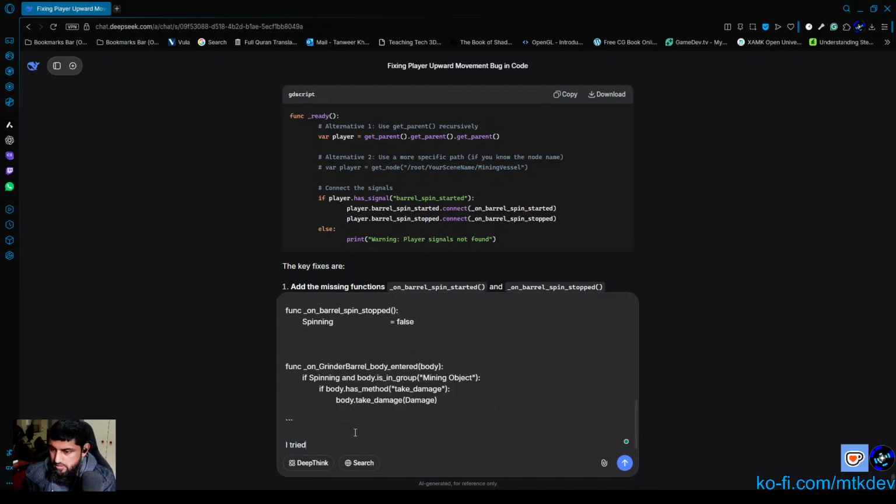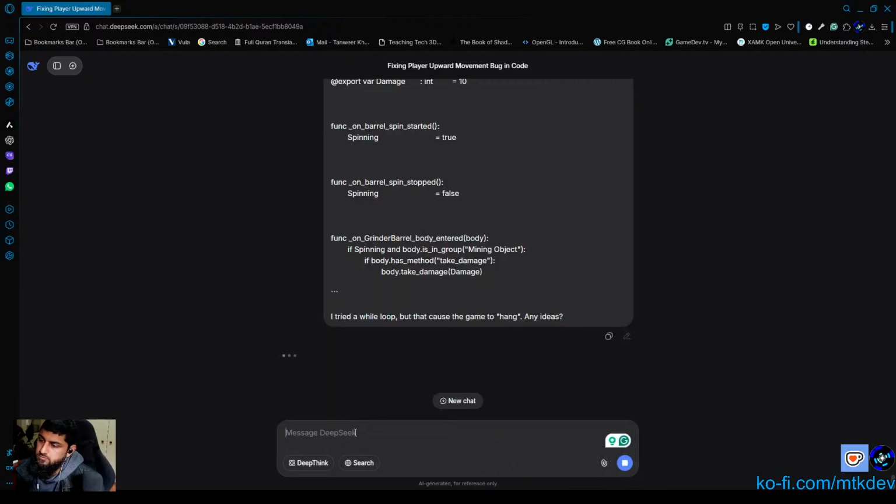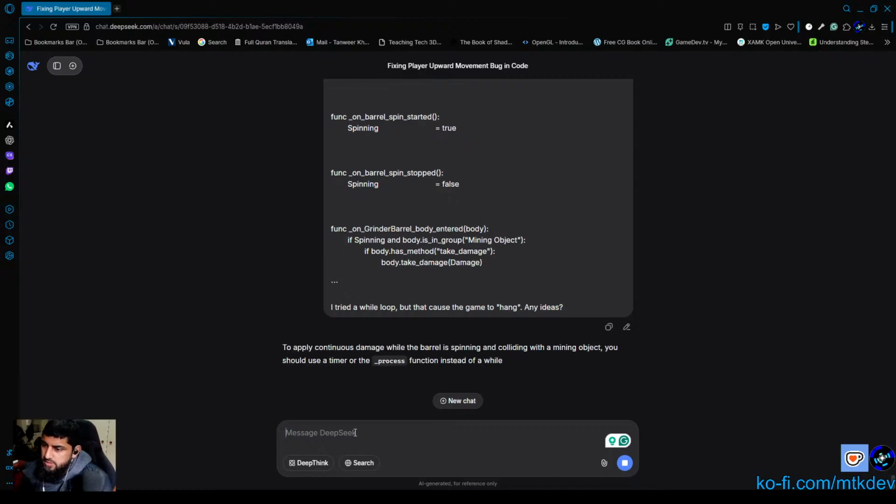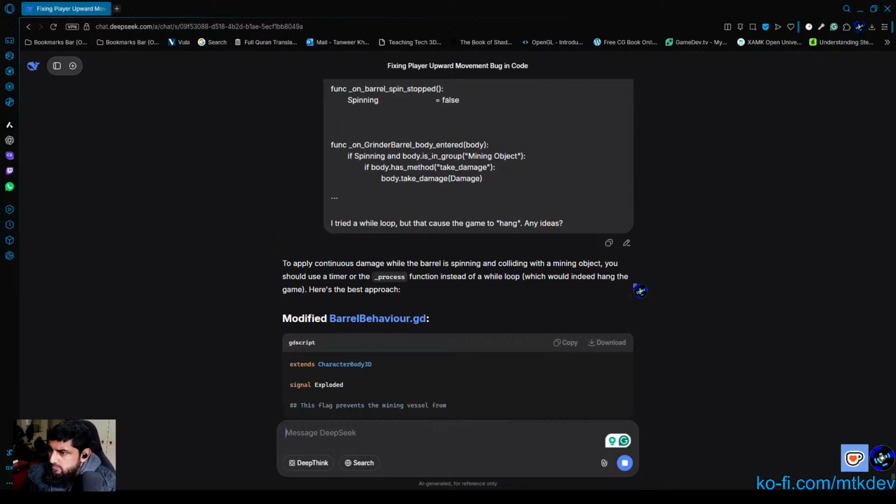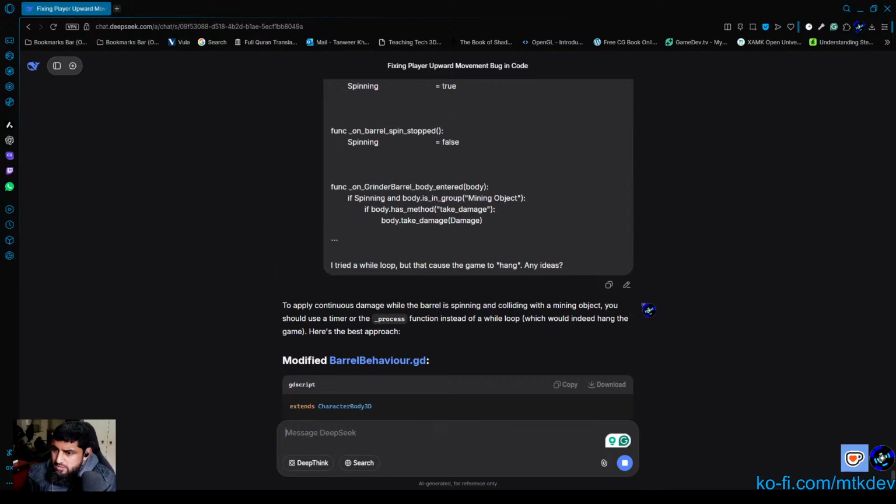I tried a while loop, but that caused the game to hang. Any ideas? Go. To apply continuous damage while the barrel is spinning and colliding with a mining object, you should use a timer or a process function instead of a while loop, which would indeed hang the game.